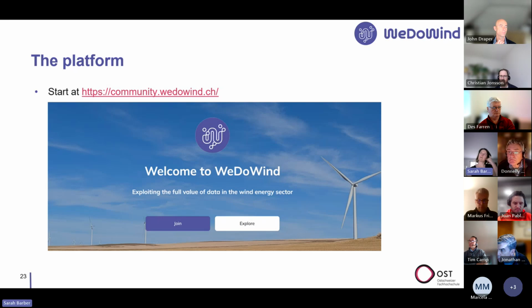You can go to the platform link, which I already sent you, and if you do that the first time, you'll see this page. If you explore, you can see the public information. You can see most of the things without logging in, but you can't really interact until you join. Joining is free anyway.